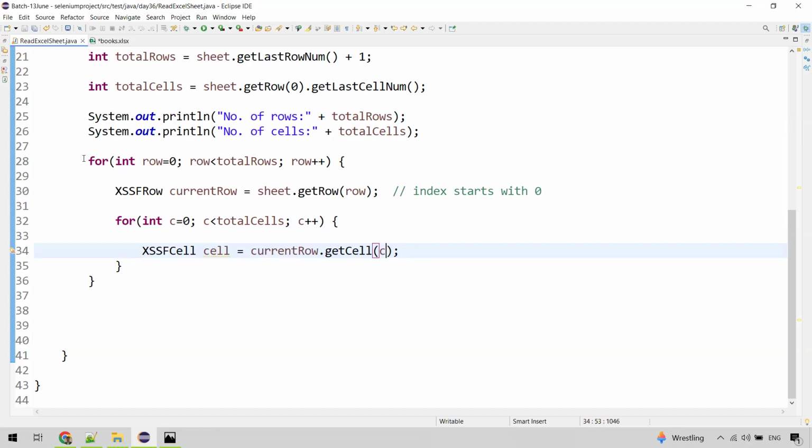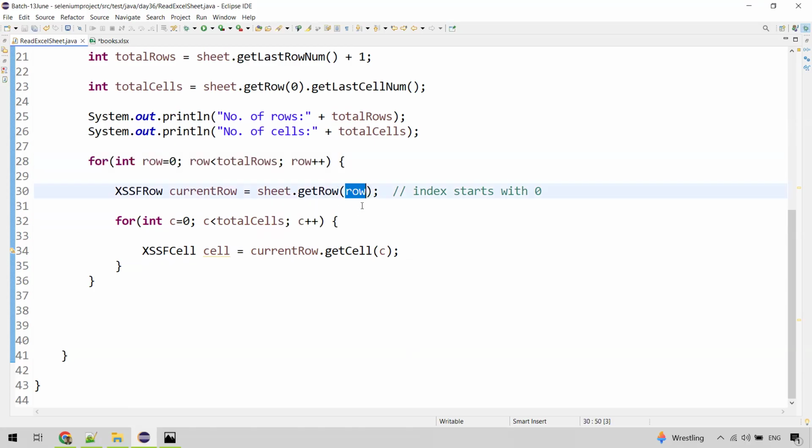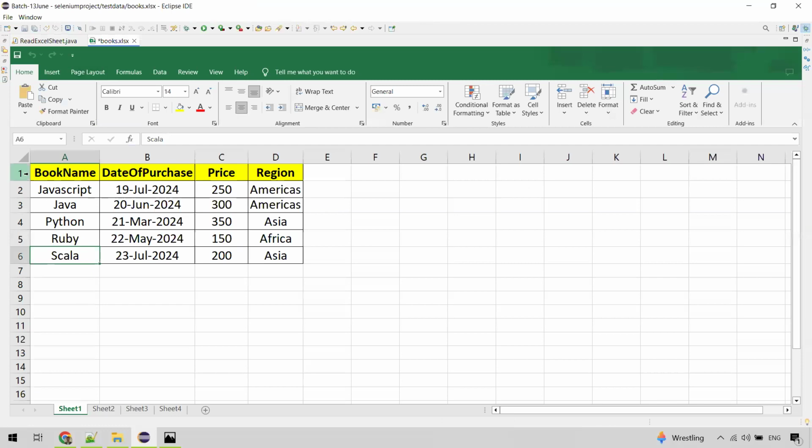So what did we do here? We have written an outer for loop, which is used for reading the rows, right? So how are we reading the rows? Sheet dot getRow, and we are passing the row index. With this, we get the row. For example, for the first time, we'll get the first row. The first row is indicated with the zeroth index. So we are in the current row now, which is represented with zero. Then we have to read all the cells. We have the inner loop, another loop, because we have to read all the cells, right? So for the first time, we are pointing to the first row and reading all these values.